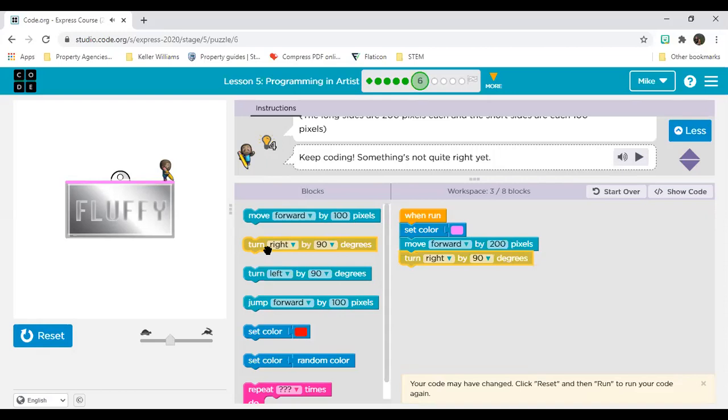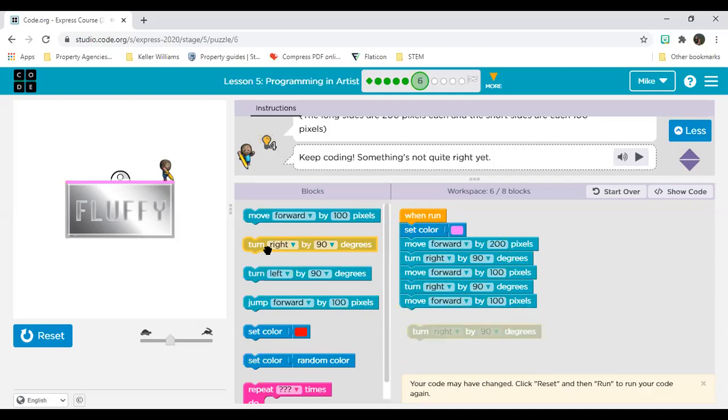And then we'll just move forward again. Our short side is 100 pixels. We'll turn right again because now we're just moving in a nice big circle, because we will finish at the same spot where we started. And we can just complete our code. Move forward, turn right, move forward, turn right. We just have to remember to change the length of our long side to 200.